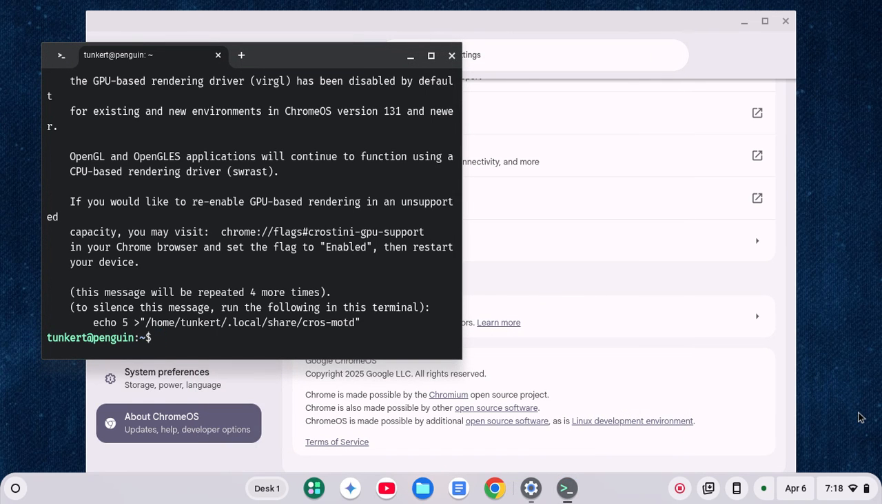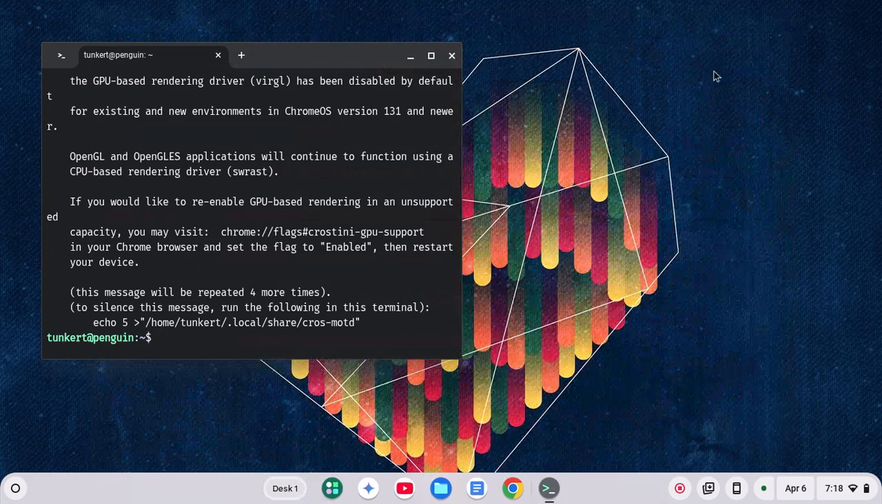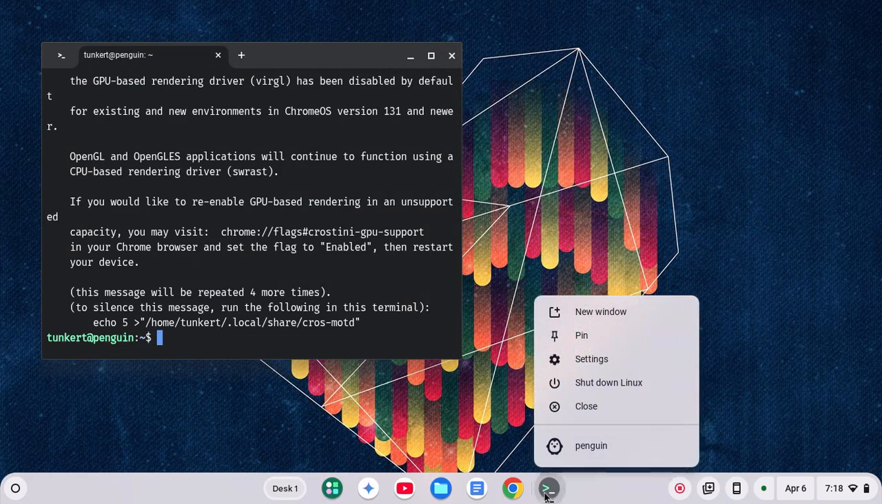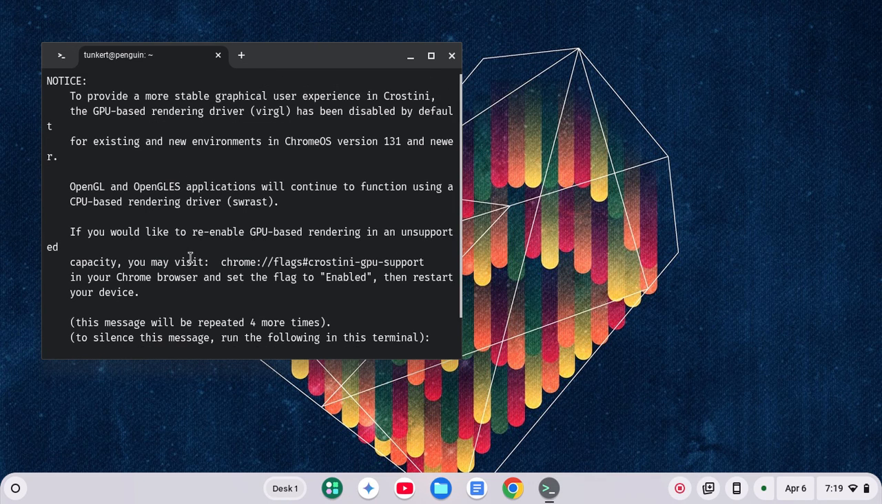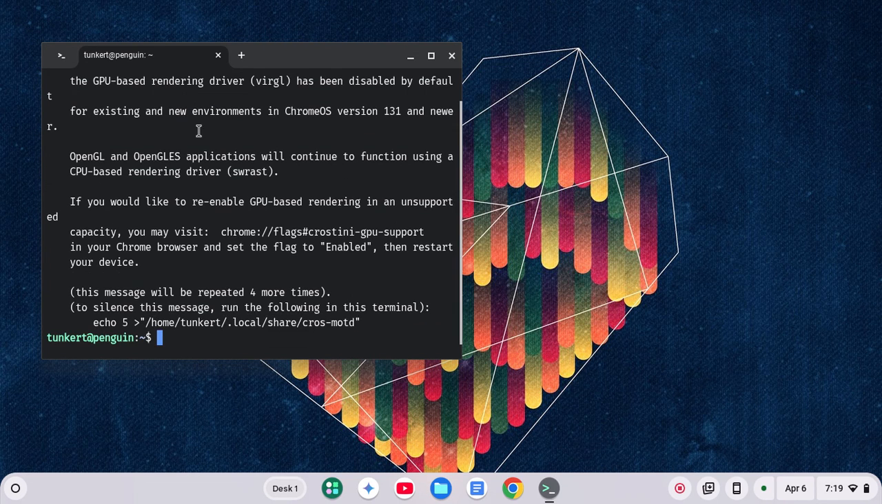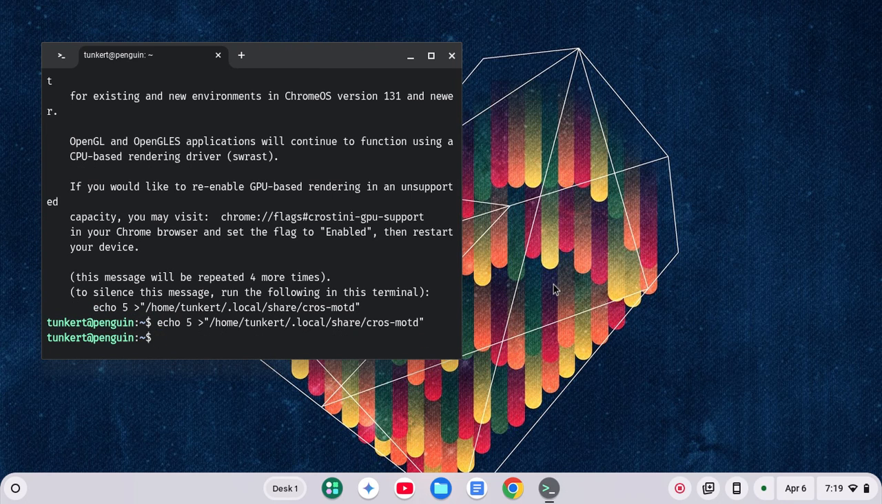Okay, once everything installs, a terminal will pop up. We can close out the settings at this point. I like to right-click and pin the terminal to the taskbar because I use it for a fair amount. At the time of this recording, we do have this message here about the GPU-based rendering driver. If you want to silence that, you can just highlight it and it will copy, and then do Control-Shift-V to paste and hit Enter. But that's up to you.